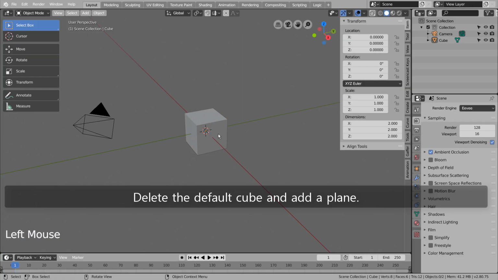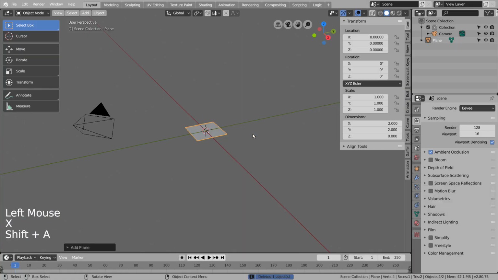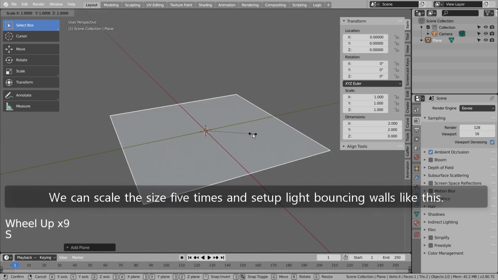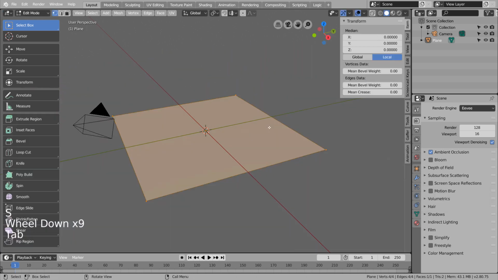Delete the default cube and add a plane. We can scale the size 5 times and set up light bouncing walls like this.